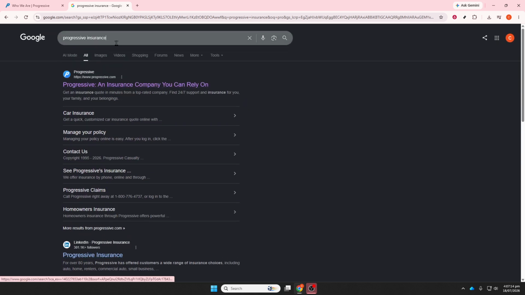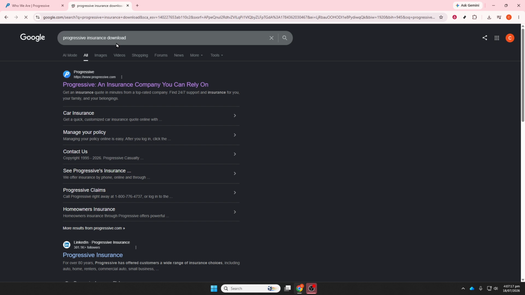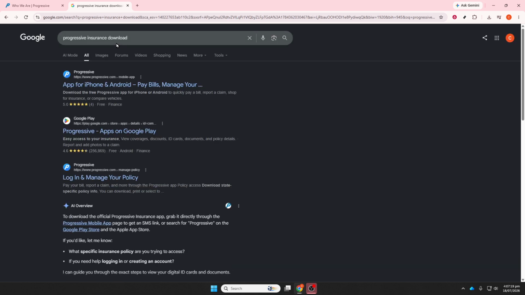Once you're on the website, click the Login option. From there, sign into your account using your account credentials. If you manage more than one policy, take a moment to confirm that you're opening the correct one before downloading anything. This helps ensure you save the right document the first time.